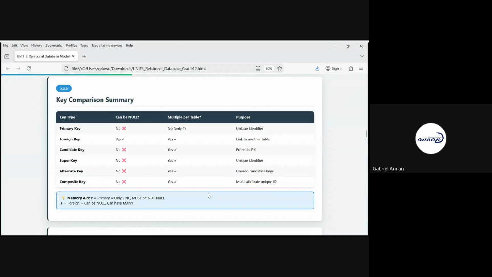So let's see some key comparison of what we've mentioned so far. In the keys, we have the primary key and the foreign key. Can a primary key be null? No. Primary key, as we said, can never be null. Multiple per table? No. Only one primary key per table because it is a unique identifier. And the foreign key can be null. Yes, it can be null. It can be in multiple tables. Yes, because it links to another table.